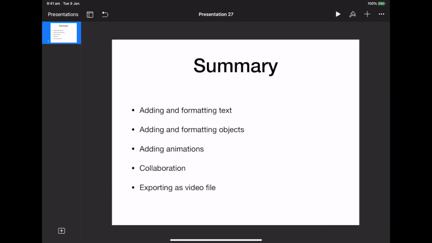So I hope you found this video useful. This is a quick summary. We've talked about adding and formatting text, adding and formatting objects. We've mentioned adding animations briefly, collaboration as well with other teachers, and finally exporting your slideshow as a video file. Hope you found it useful.